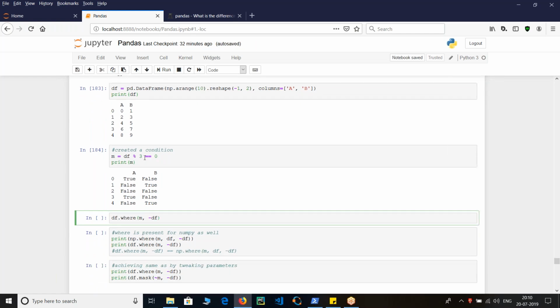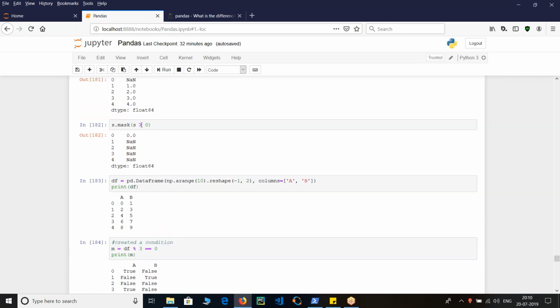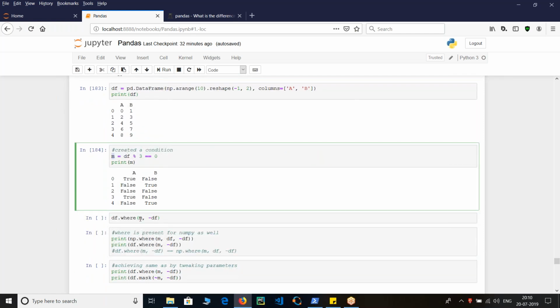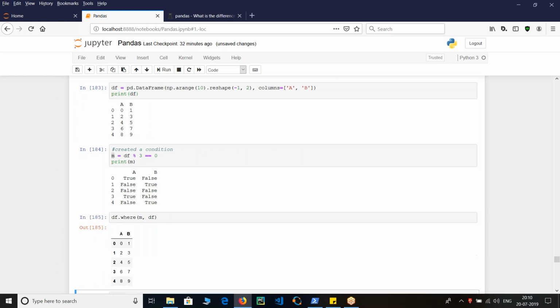Now I can use this condition in the where clause. I can specify this as a condition. Here we had written the conditions ourselves. We can also save that condition in a variable and then pass that variable. And then we can print our data frame.